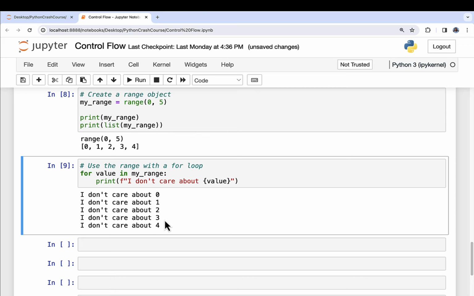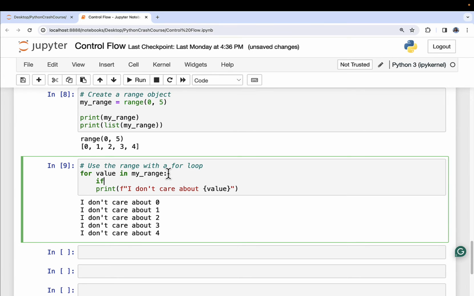Now, this is obviously a very contrived example and quite silly, but we have to crawl before we walk and walk before we run. And this is most definitely crawling with a for loop. But here's the thing. We can do any arbitrarily complicated thing inside of our for loops. And this is going to be an arbitrarily complicated contrived example, so bear with me. So I can use an if statement.